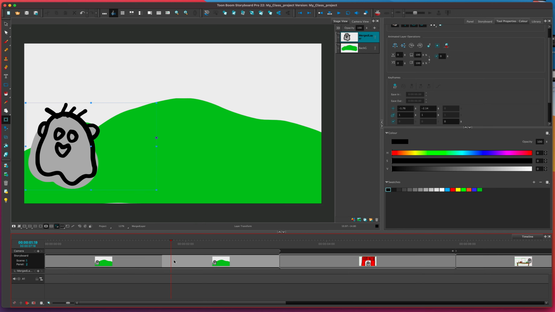So I'm going to go over here. Here's our new panel. And I'm going to select this tool. We'll hover for a minute. And this is called Layer Transform. So I have our little ghosty guy person thing selected. And then what I want to do is move the ghost from here to over here.